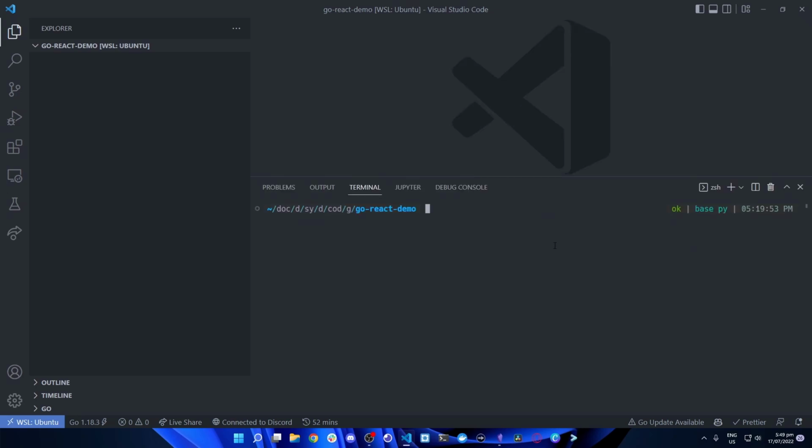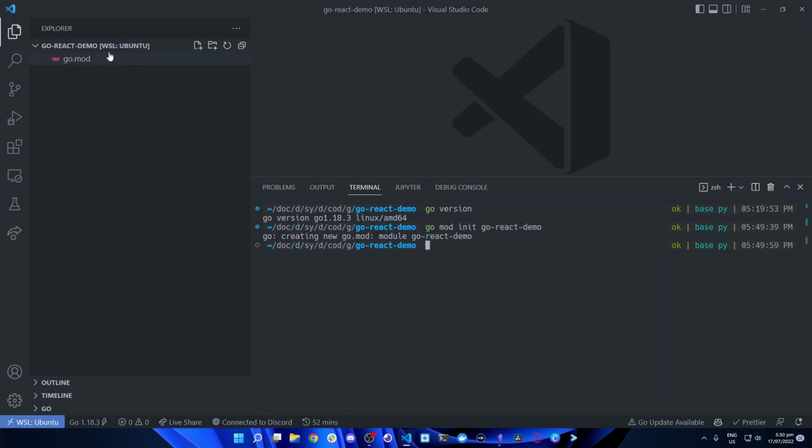We have to make sure that we are using Go 1.18.3. You can check that by running the go version command. You can see here 1.18.3. I'm using WSL, by the way. The first thing we need to do to bootstrap our Go React project is run the go mod init command. So we're going to run go mod init go-react-demo. It's going to create a go.mod file. And then we're going to create a main.go file. We can use the touch command.